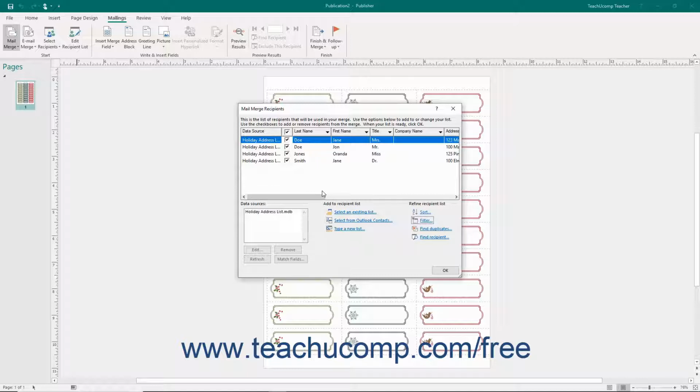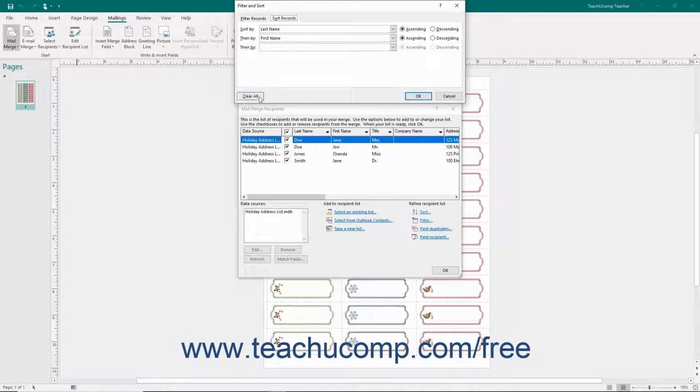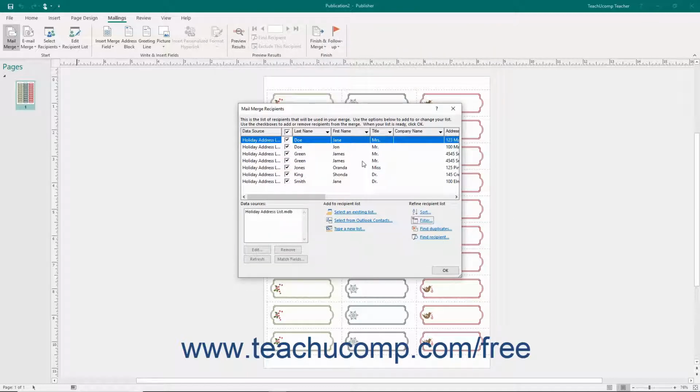Once you've applied either a sort order or a filter to the records in your list, you can clear either setting to display all of the records again. To do this, click either the Sort or Filter hyperlinks at the bottom of the Mail Merge Recipients dialog box, depending upon which aspect you want to remove, to open the Filter and Sort dialog box. If you want to clear the sorting that has been applied, then click the Sort Records tab and then click the Clear All button. If you want to remove a filter that has been applied, then click the Filter Records tab and then click the Clear All button. Once you have finished clearing any sorting or filtering criteria on each tab, click the OK button to apply the changes and return to your list.